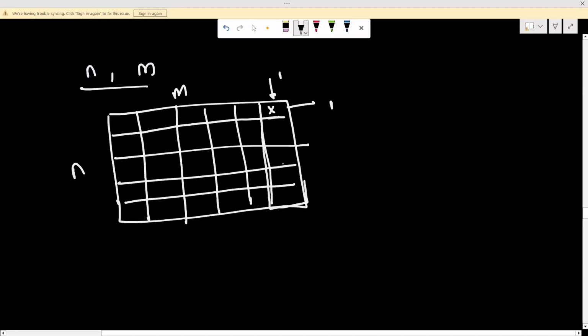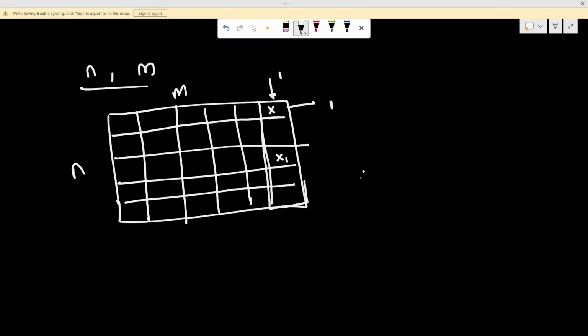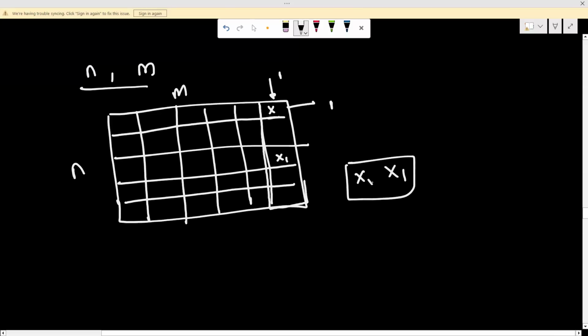Not like if we have element x over here and x1 over here, so x and x1 should have GCD 1. This is not required. You require that when you take the GCD of the entire column, that should result in 1. If you take the GCD of this entire column, it should be 1. If you take the GCD of this entire column, this should be 1, and so on for all the columns. And the same holds for rows as well. That is, GCD for this particular row is 1, GCD for this particular row is 1, and so on.